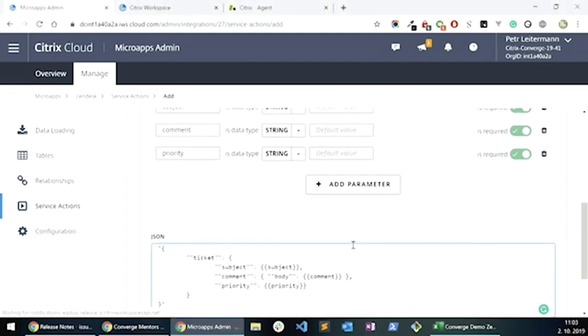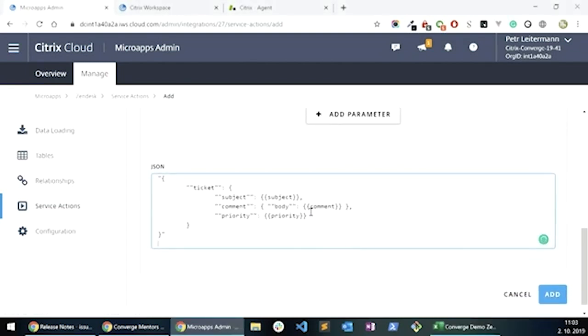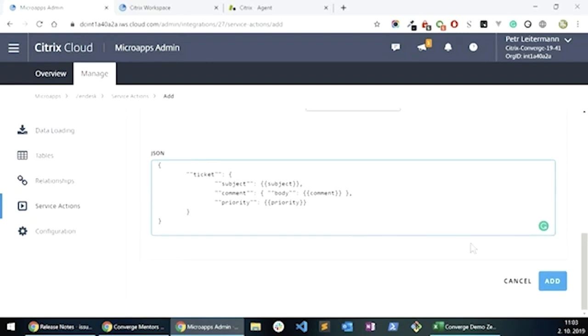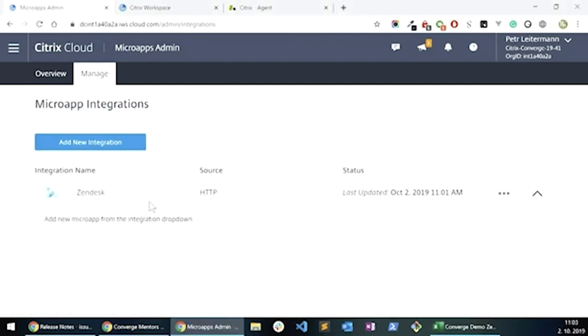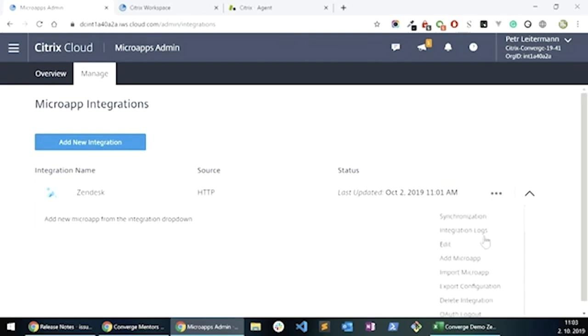Now he needs to put a JSON body there, which will be part of a call, and he hits add button to add a service action. Cool. So now we have connector created, we have a service action configured, so we are able to pull out the data from Zendesk, as well as we are able to write the data back to Zendesk.